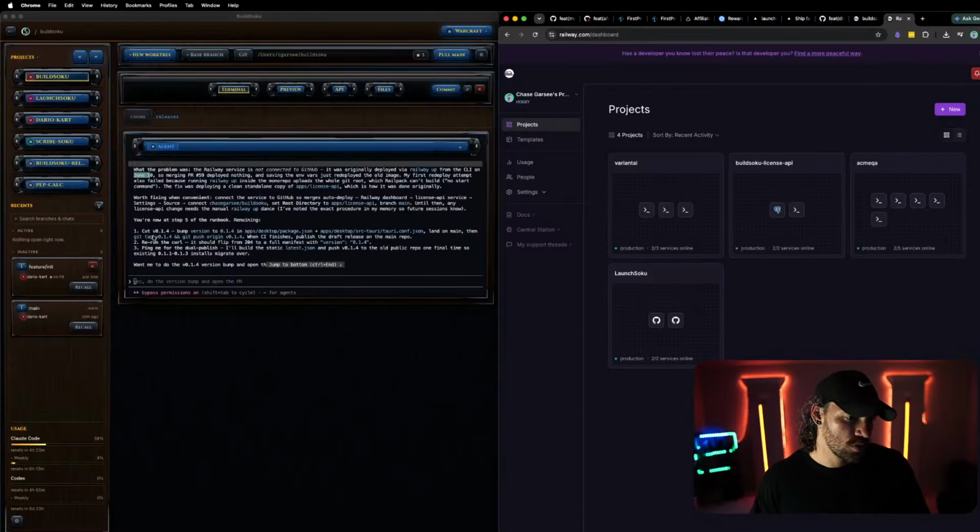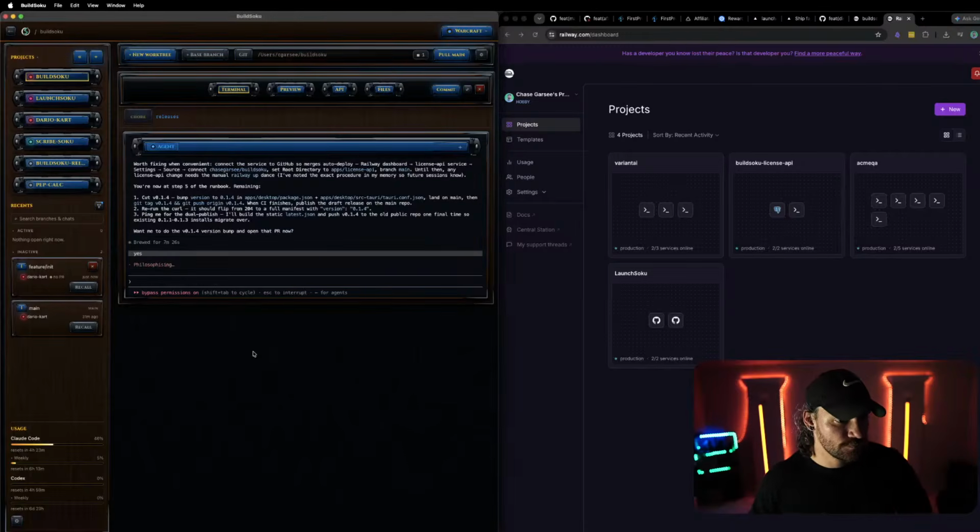Alright, so cut 1.4, bump version to 1.14. Land on main, then git tag and git push origin. Yes. Let's see if this works.